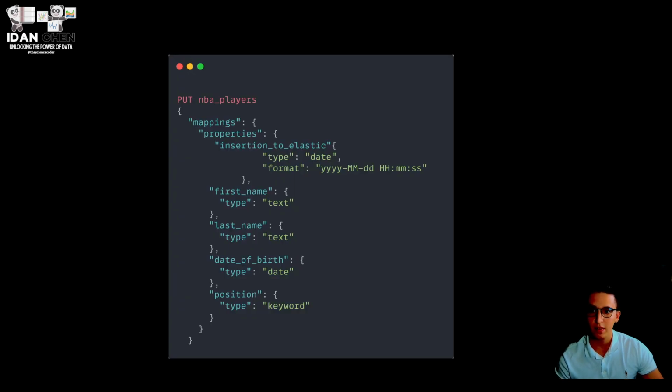Let's see an example. If you remember the NBA players that we already saw, this is the NBA players index mapping. As you can see, we have mapping, and then we choose a type for each field. Insertion to Elastic will be of type date, and we also choose the date format. First name will be text, last name will be text, date of birth will be date, and position will be keyword. In the next presentation, you will see the difference between text and keyword.